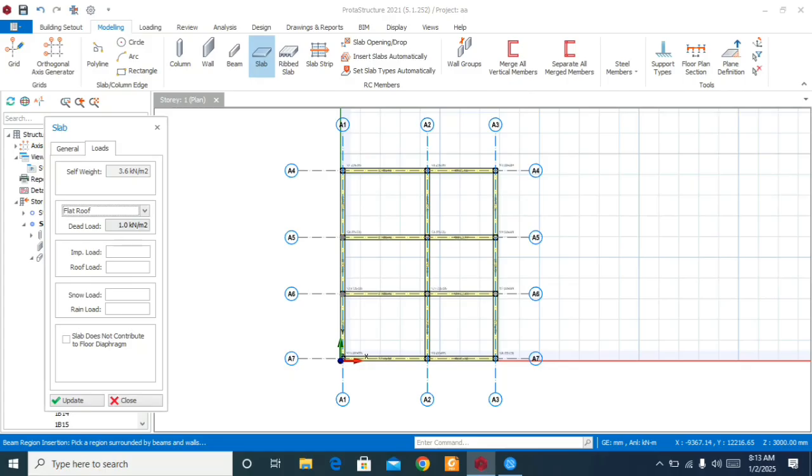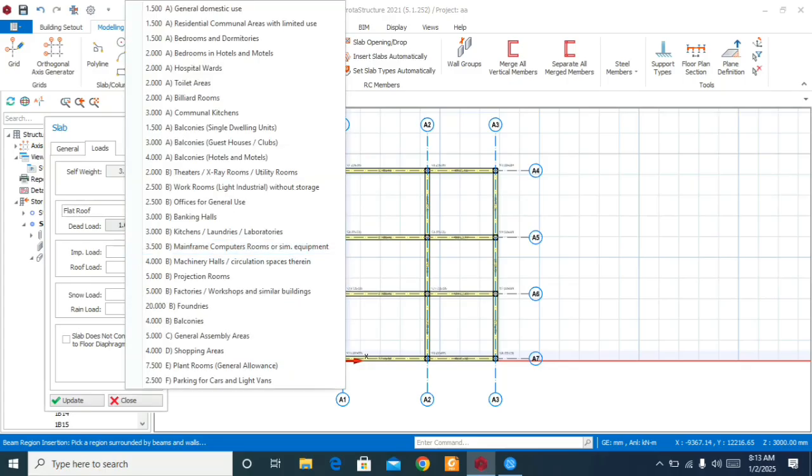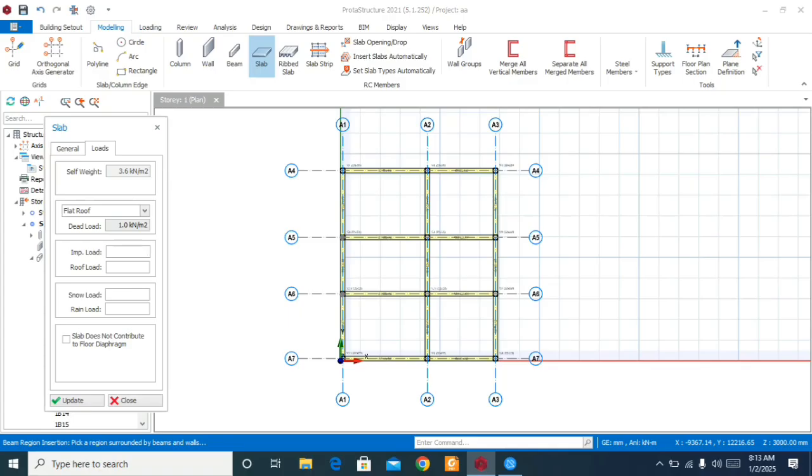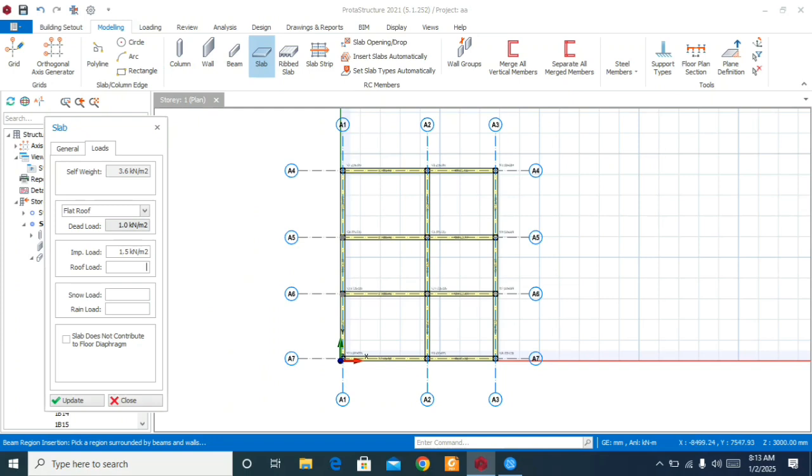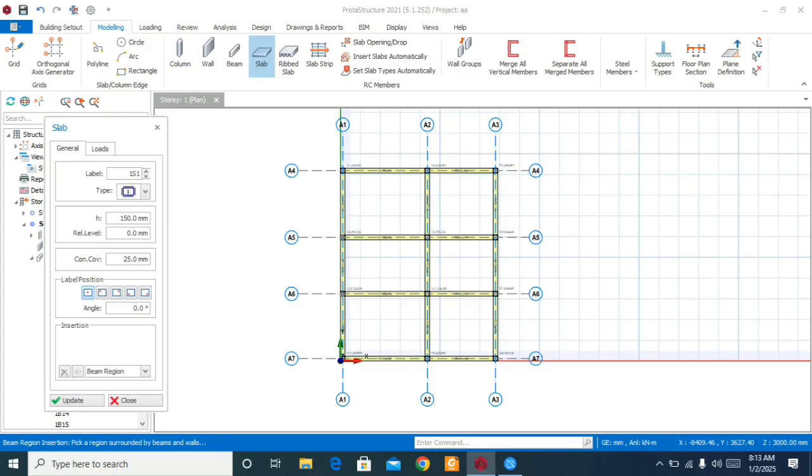Then I will be imposing load. I will right click for that impose load. It will bring it out. Then I will select general domestic use. Roof load, no, you don't need that. Snow load, rain load, you don't need that because we are not prone to snow here. Wind does not really affect us here. So that is all.